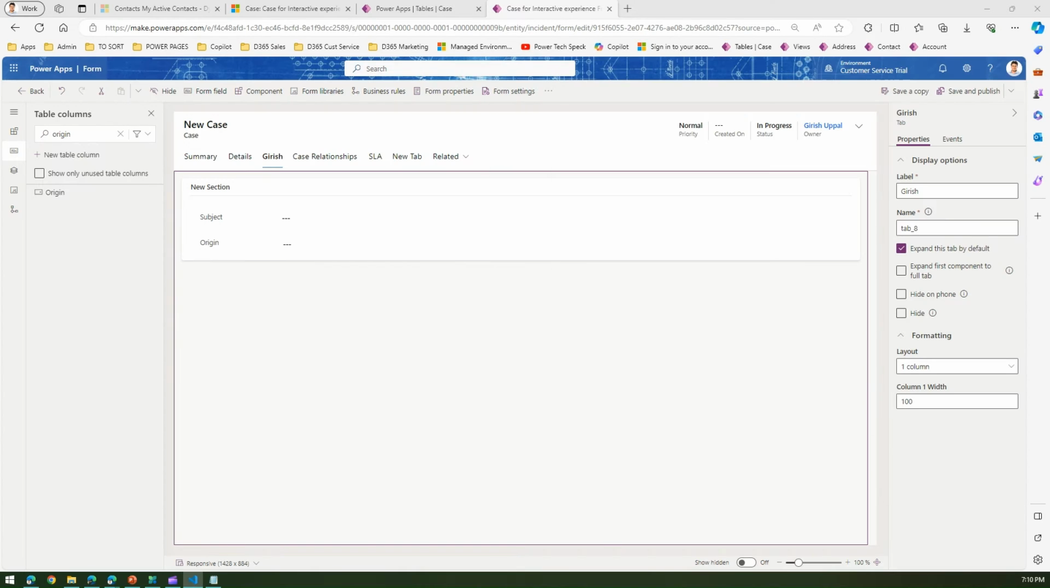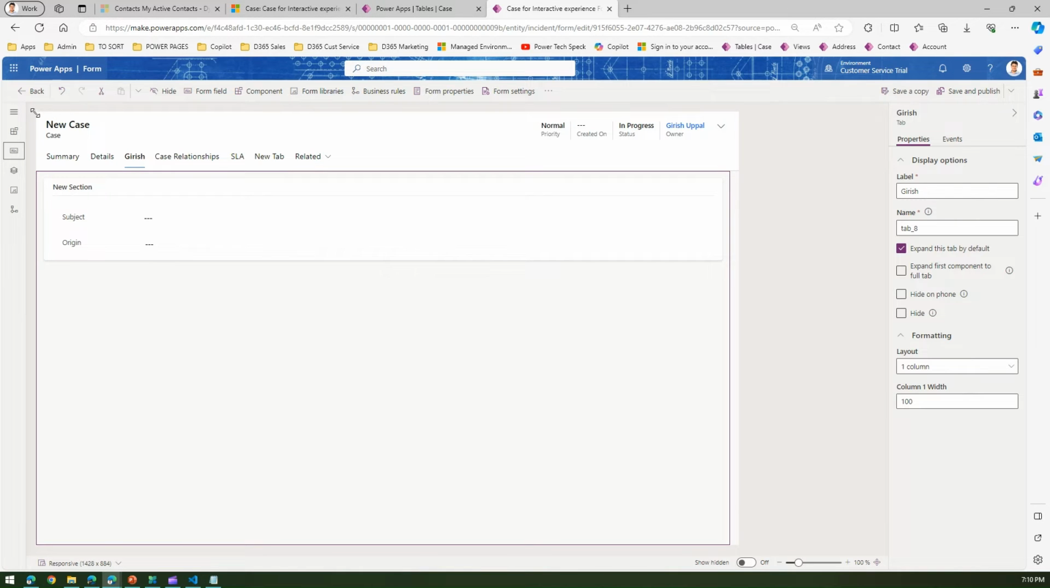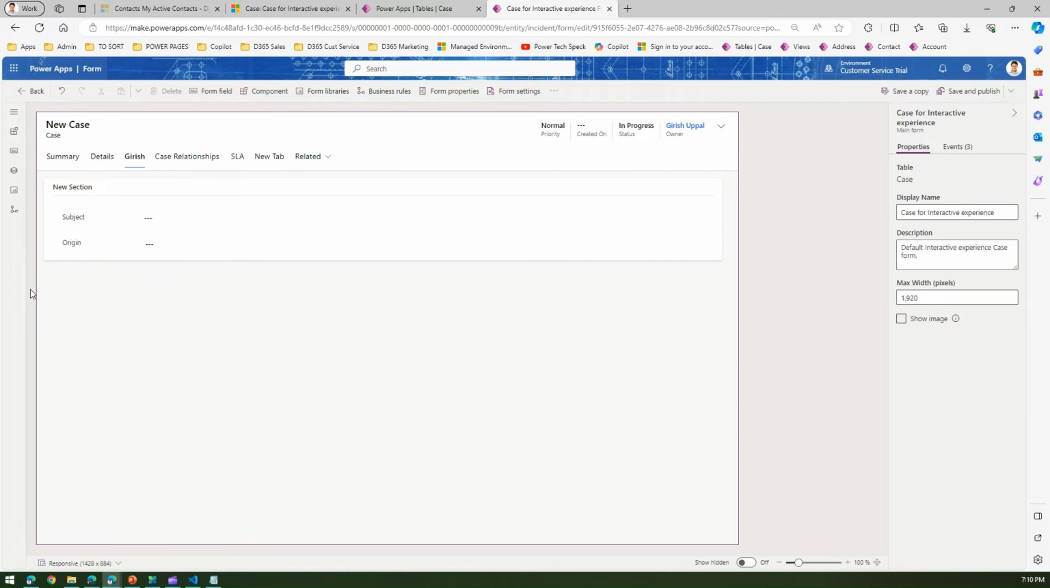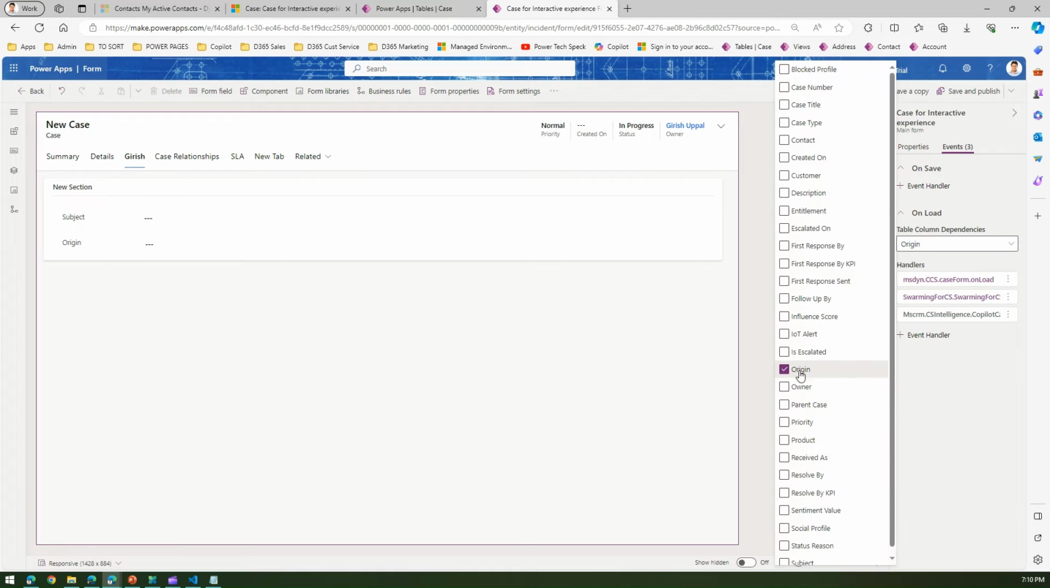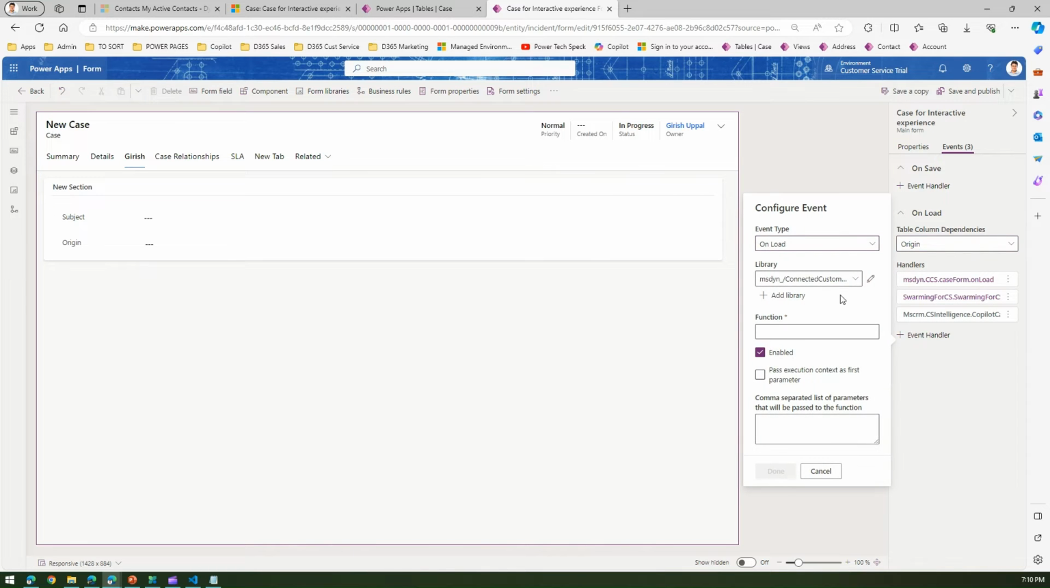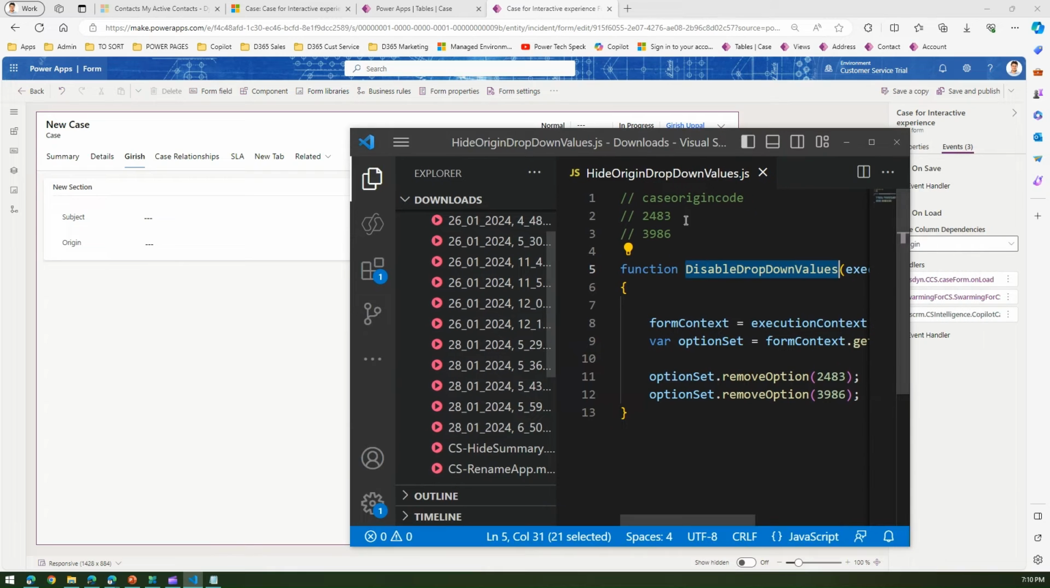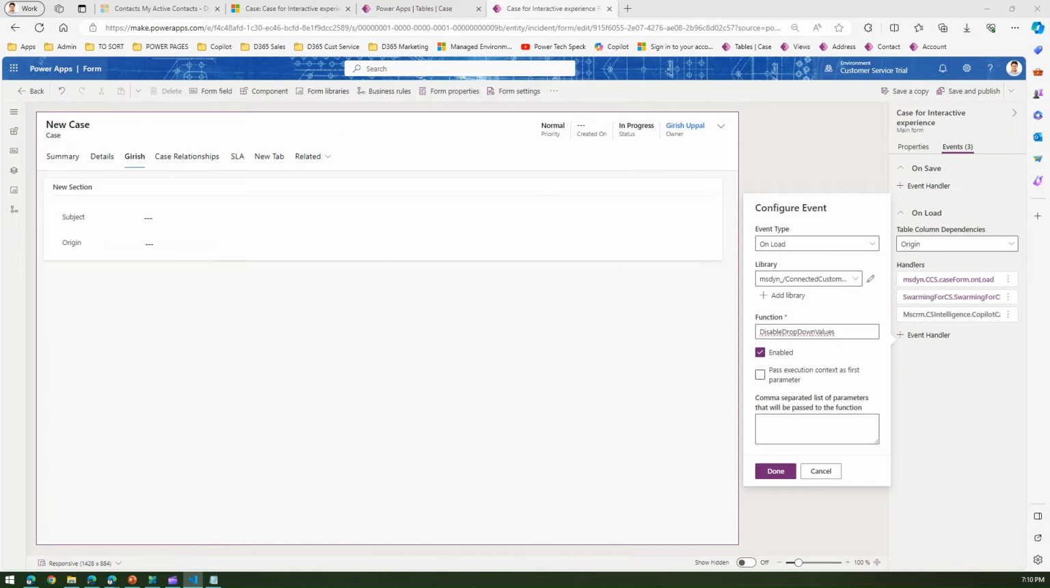Where to write this JavaScript: first you need to open the form. This is the case for interactive experience form. I'm going to select the outer layer, so now the form is selected, and from here I'll go to events and add an event handler on load. For the table column dependency, I'm going to select origin because this is the one I'm working on, and I'll click on event handler. Event type is on load. Function is this one, disable dropdown values. Remember, this is the name of the function.